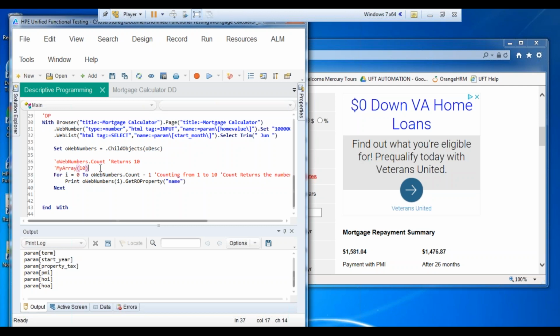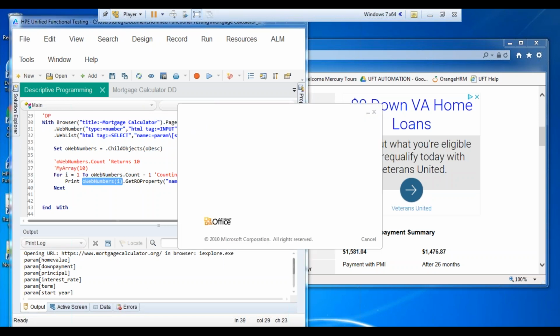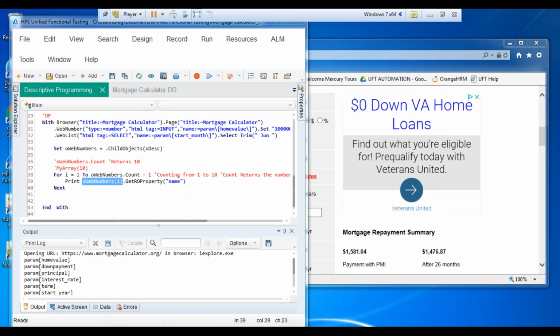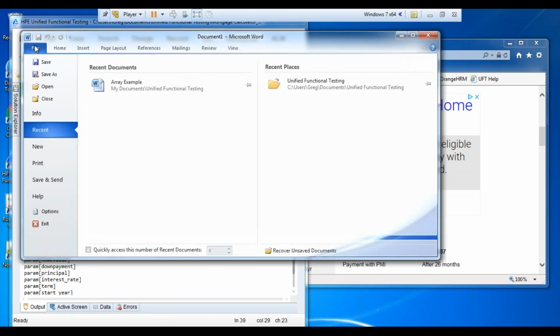From instead of saying 0 to web numbers dot count, we say 1 to web numbers dot count. Okay, so if we did 1 here, right? Okay, so we'll put a 1 there. So when we're going back through our array, remember this O web numbers returns an array, correct? So web numbers I. And back to our web page here. Let's go back to our web page. Oops. I mean our Word document, I'm sorry.